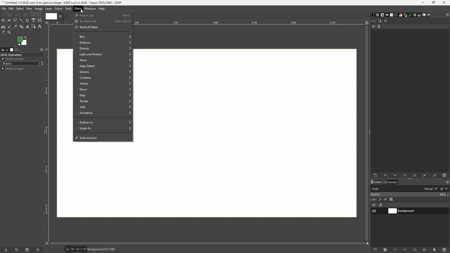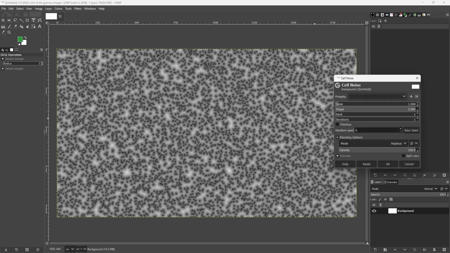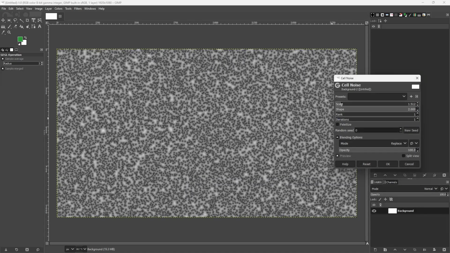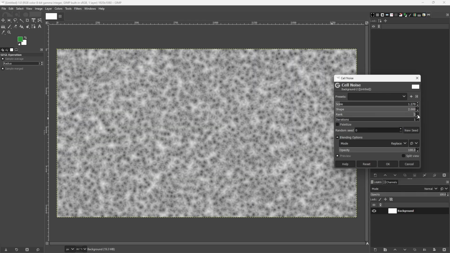Now I'm going to go under Filters right here, and over here you can see that Render is an option, and here you can see that Noise is an option. If I go onto Cell Noise, then this is what you have. You can change around the scale, as you can see right here. You can change around the shape as well, and then change around the rank just like this, to get this cell kind of noise.